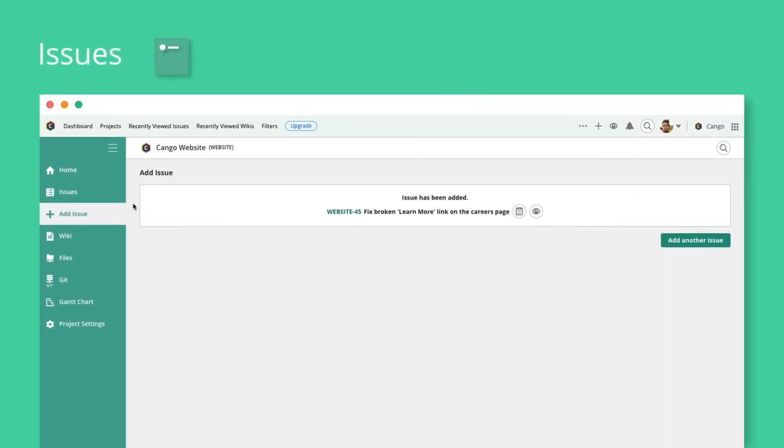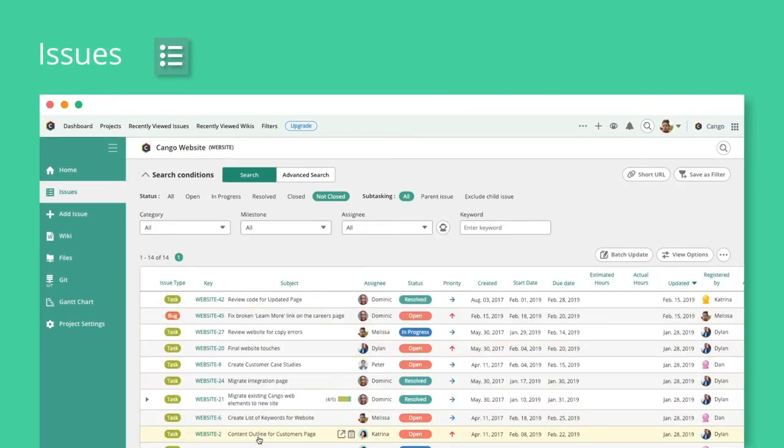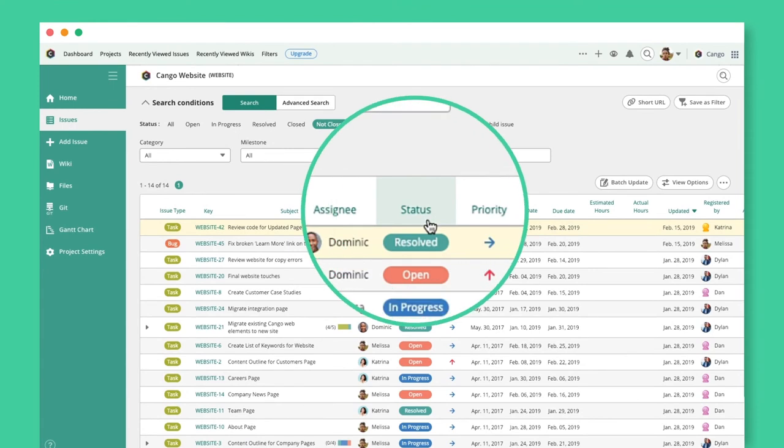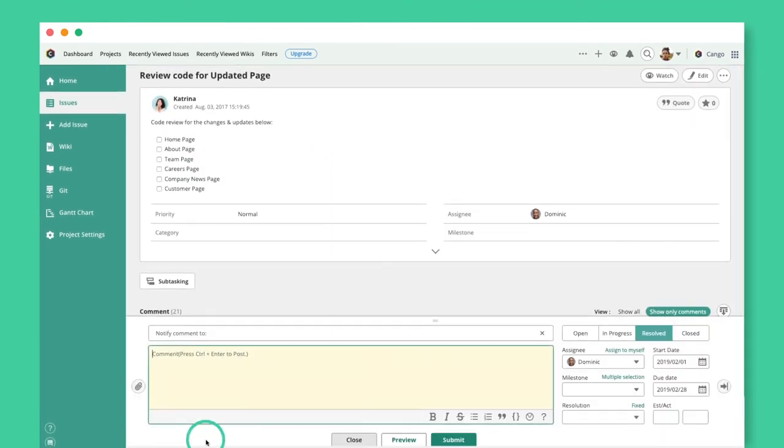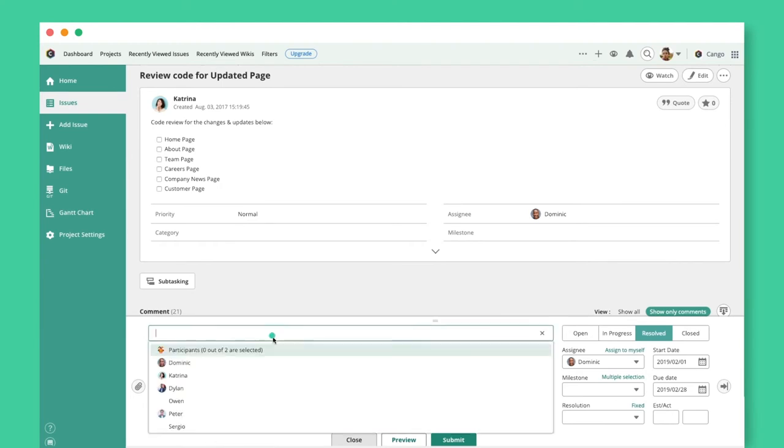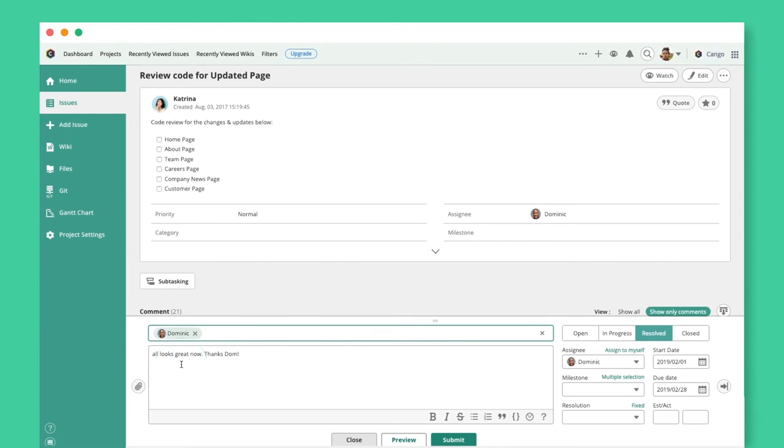On the Issues page, you'll find every issue in the project. And you can view their progress, click on an issue to add comments, and notify team members about updates.